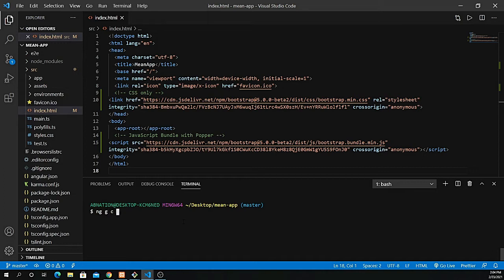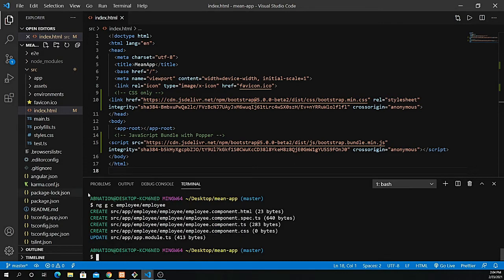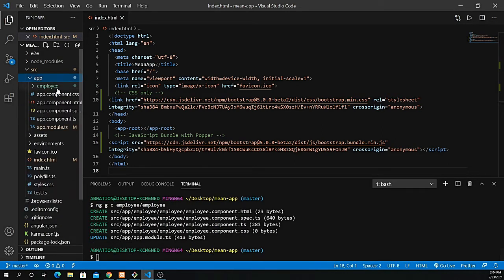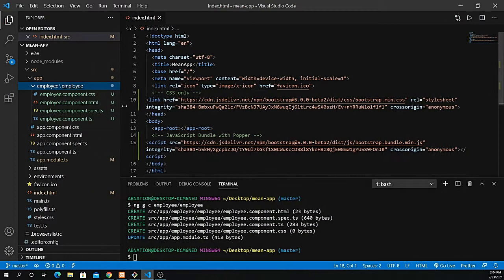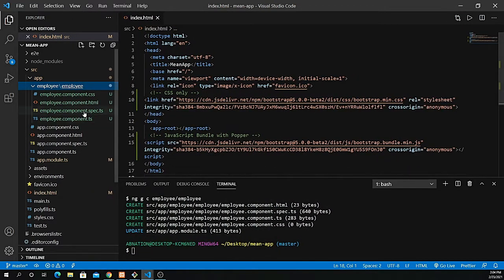I need to create here a folder with the name of the employee. So let's create here a folder, and give it the name of the employee as well. So if I just simply press enter, this is going to create the employees inside source app. And you see here we have the folder, and we have the 4 files, which is one for the TypeScript file, the testing file, HTML, and the CSS.